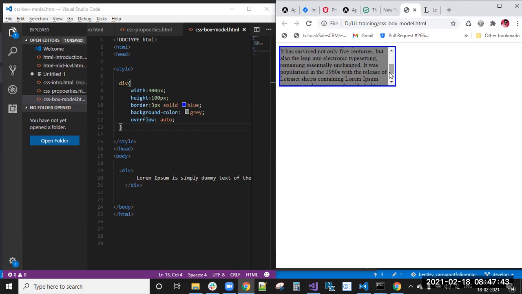Both will give scroll only, but overflow scroll means even if not necessary, it will provide both the horizontal scroll and the vertical scroll. This is horizontal, this is vertical. Horizontal scroll is not required in this case, still we get it if I am applying overflow scroll. If I'm applying overflow auto, then wherever scrolling is required it will scroll. If a horizontal scroll is required, it gives the horizontal scroll; if a vertical scroll is required, it provides the vertical scroll also.